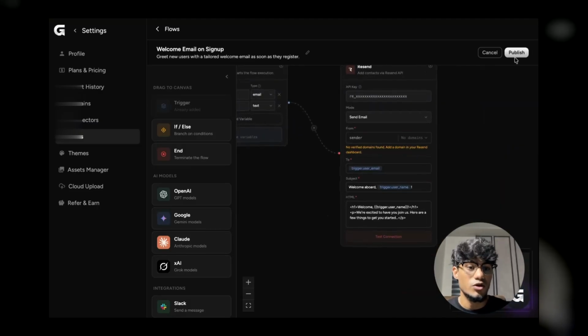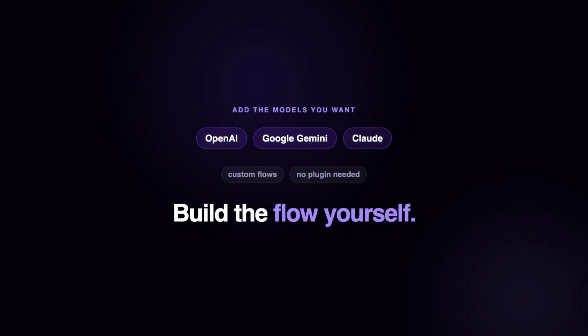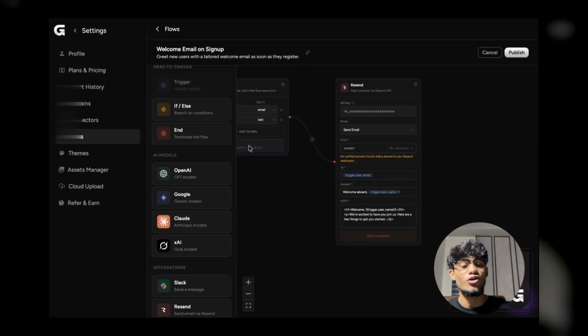Also, if you hit publish, it's going to add the thing to... they really need the API key, but still you can actually work this on your own. You can add more, like OpenAI, Google Gemini, Claude. You can make whatever flows you want. You can create custom flows. You don't need a native Zapier plugin or n8n plugin or Make plugin. You can make it all on your own in this app itself. So it's really easier to navigate.